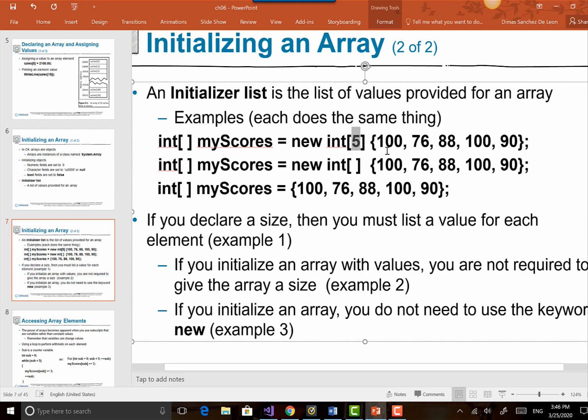However, we are also initializing each member of my scores by giving to element 0, remember we start with 0, a value of 100. My scores 1 is going to be 76, my scores 2 is going to be 88, my scores 3 is going to be 100, my scores 4 is going to be 90. So 0, 1, 2, 3, 4, those are the 5 elements of that array.